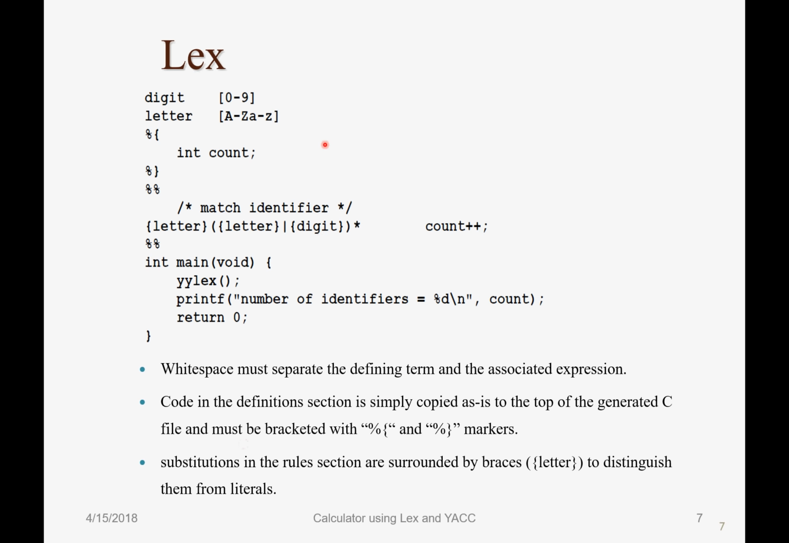So let us consider a simple example of LEX. Here, digit is a variable we have declared, which holds any character between 0 to 9, and letter holds any character between capital A to Z and small a to z. Now you can see this first section is the definition section. The next section is the rule section, where we write the patterns, or regular expressions.